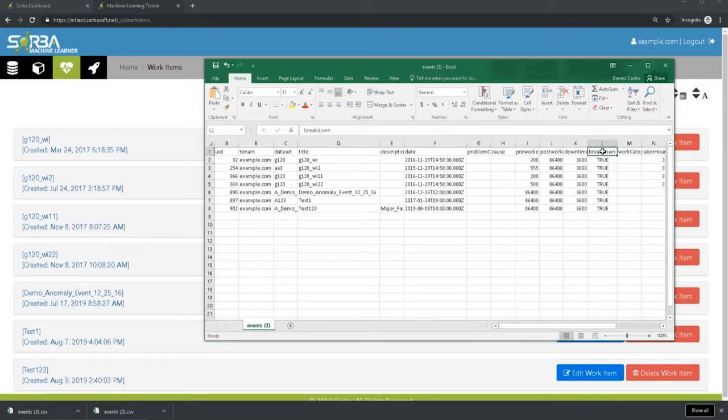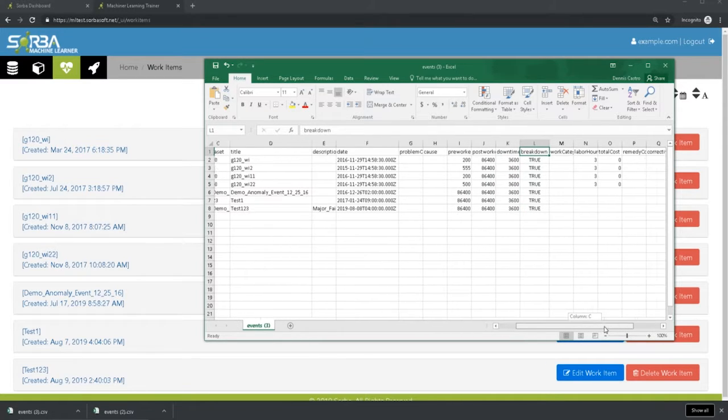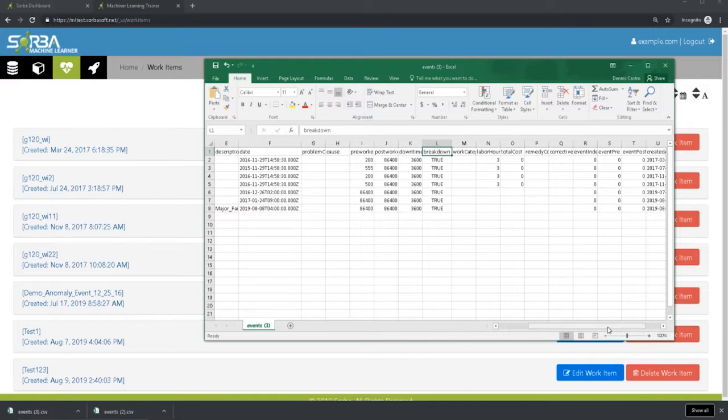The breakdown is a Boolean that's more for the metadata to ensure that it's a true breakdown, or that we're just going through the system itself and want to record that this may just be an investigation in process. The work category, the labor hours, total cost, and again, some of just the metadata that's there.